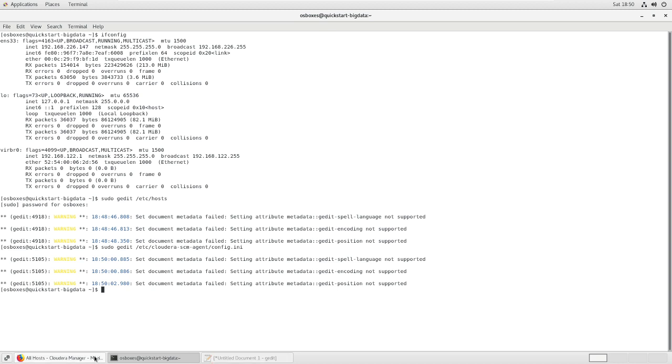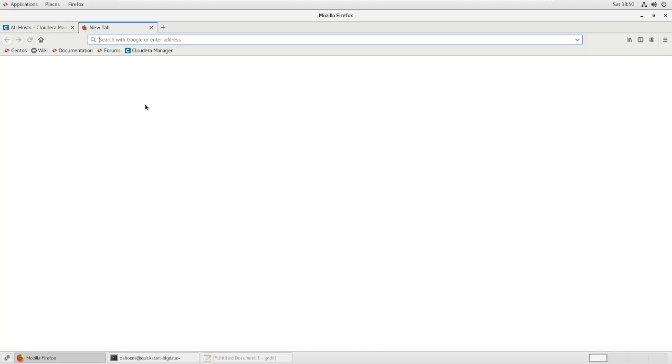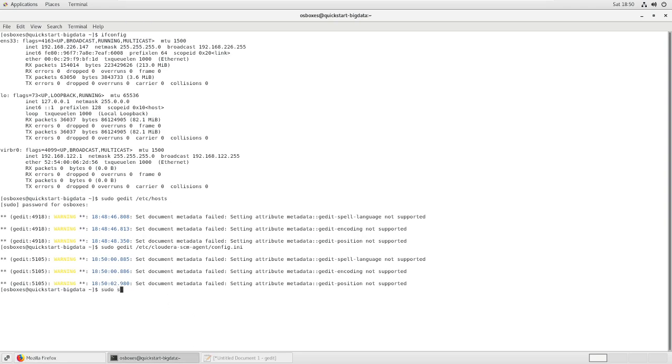So let's find out the command to do that. I think it is systemctl start cloudera-scm-server. Let's try that first. Sudo systemctl restart cloudera-scm-agent. It works. And similarly, let us restart the server.